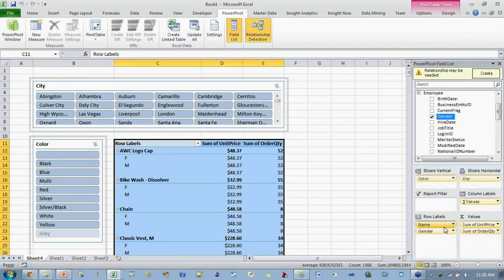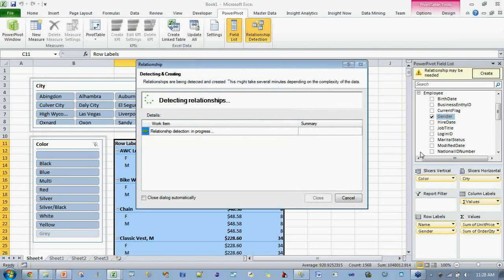That has some sort of relationship that it could find. But notice on the right here, relationship may be needed, because it's trying to guess now between these two data sets what's the relationship. And obviously we have to verify this kind of stuff. So we can say create, and then it's trying to guess. And it might say, well, I can find them or I can't find them.